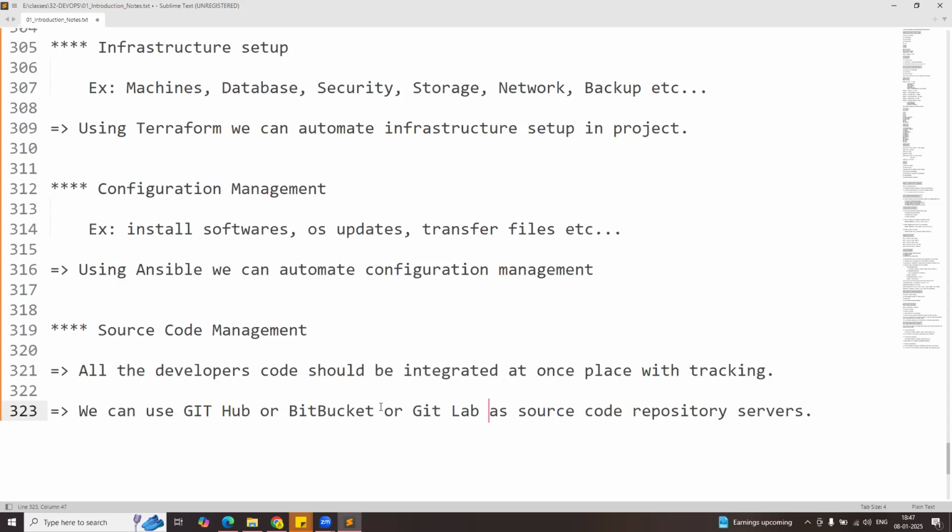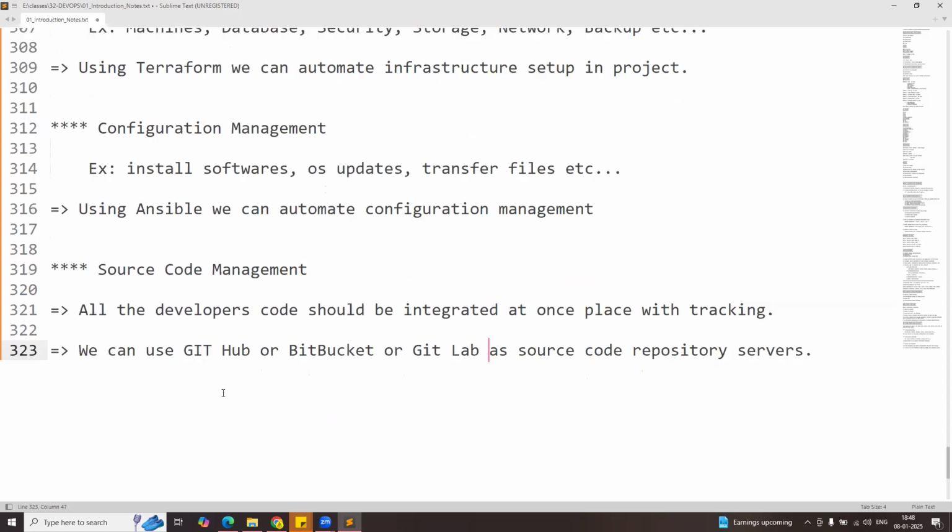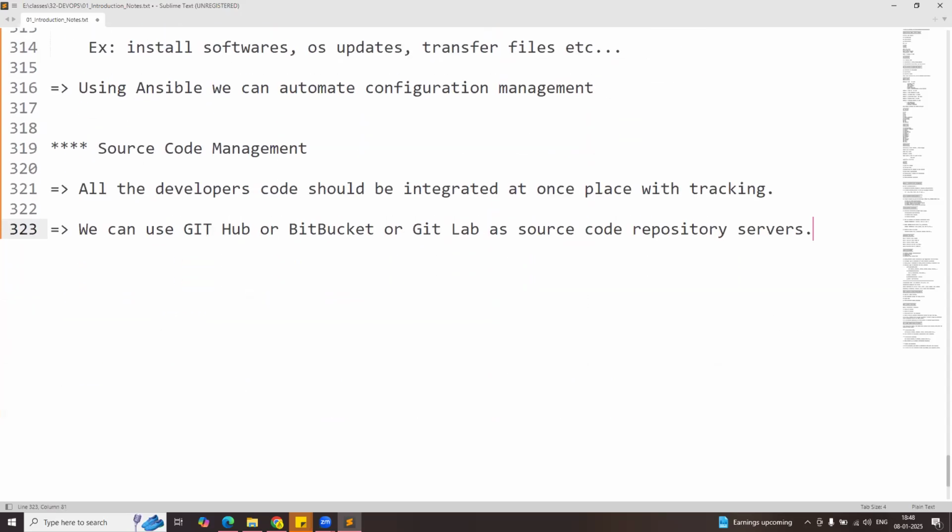Right? Infrastructure setup automation with Terraform. Configuration management automation with Ansible. Source code management by using GitHub or Bitbucket or GitLab. And the next one. As a DevOps engineer, we need to perform code review.